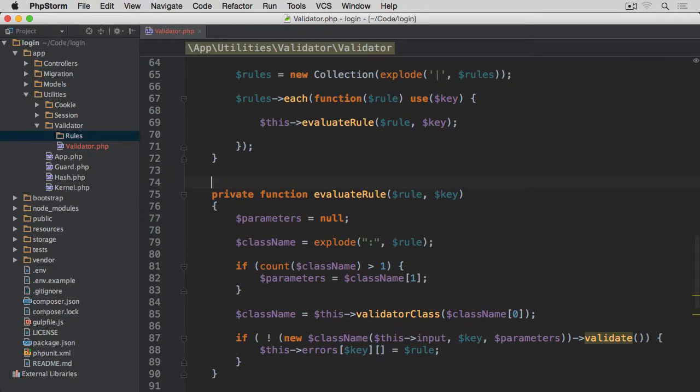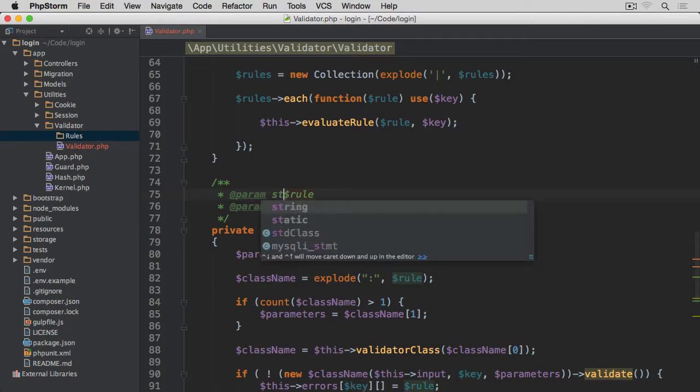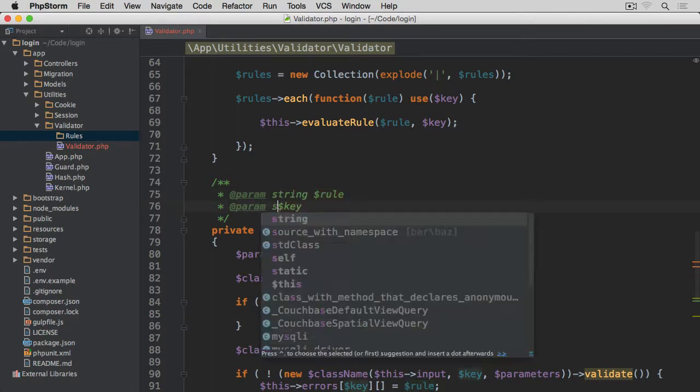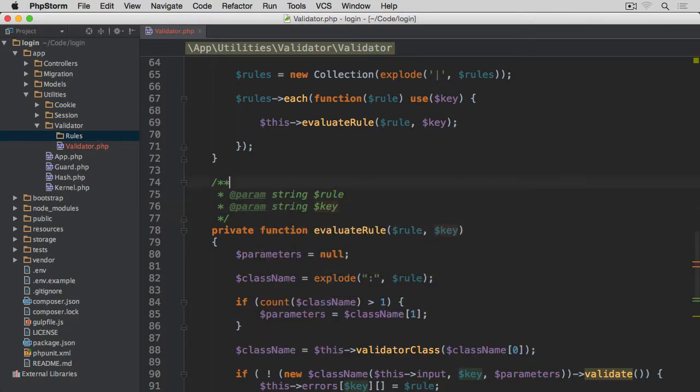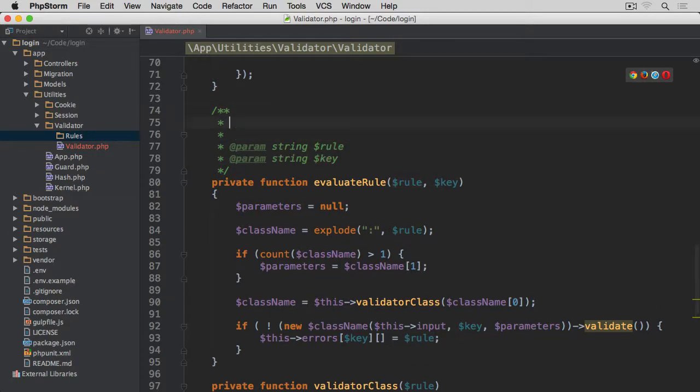Okay, and then for the evaluate rule, we are going to have a rule of string type, and then the key of the string type as well. And it's going to return anything. No, it doesn't return anything. So evaluate validation rule.